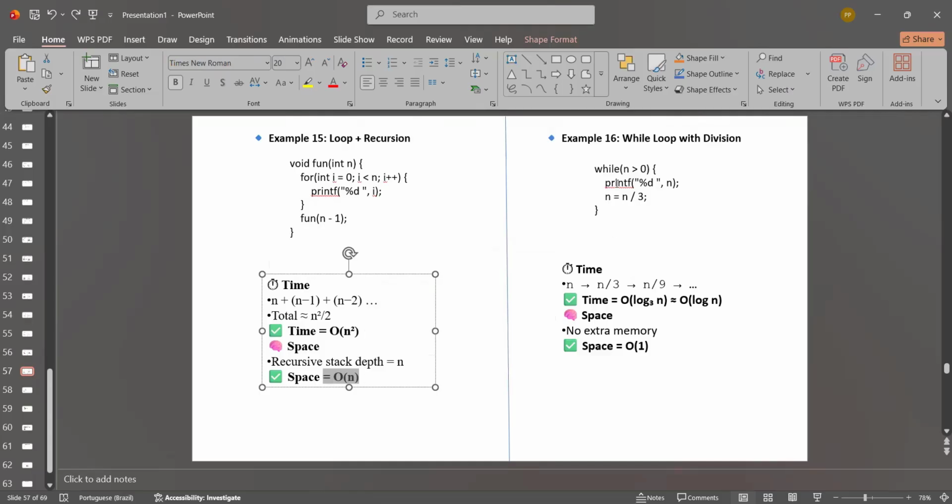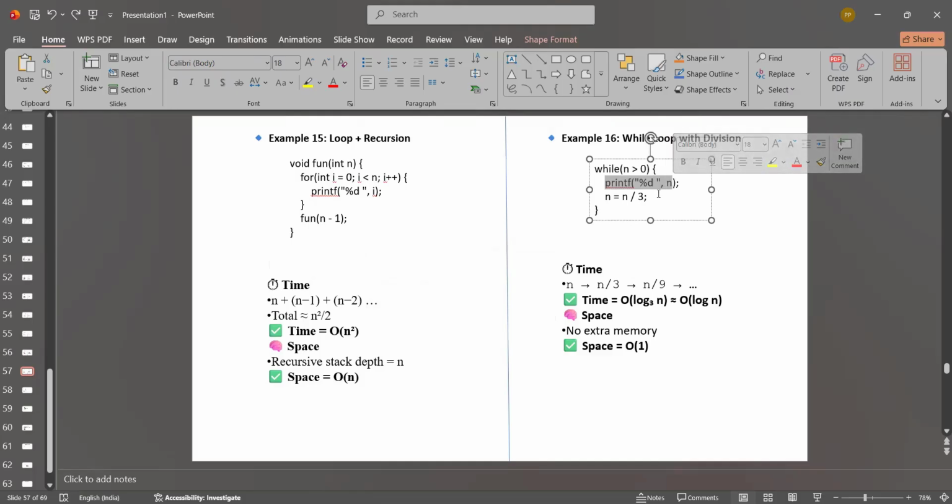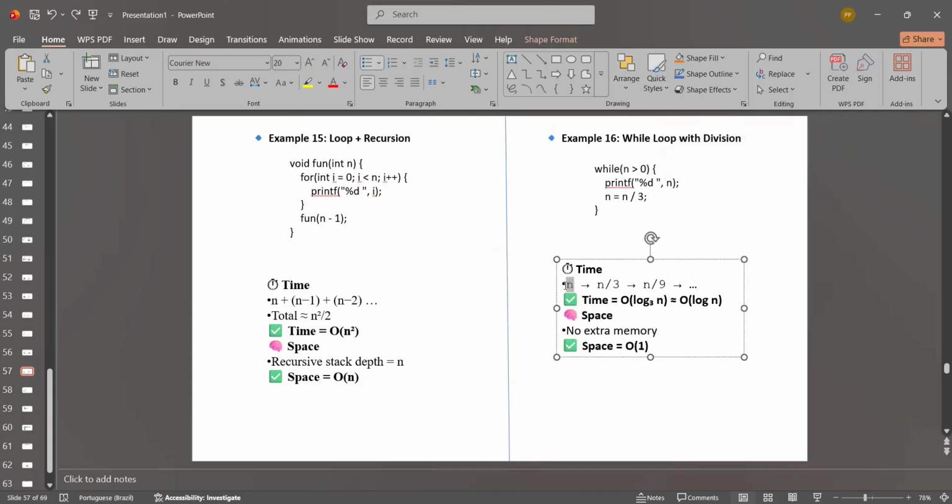All right, now let's check the next code. We have a while loop with the condition n greater than 0. Till that time we keep printing the n value, and then n divided by 3. When you are dividing n, suppose the first n value is 30. Now 30 divided by 3 is 10, then 10 divided by 3, here we are saying n only, that's why we are writing n. After this the term will become n divided by 27, n divided by 81, like that way it will grow, right?